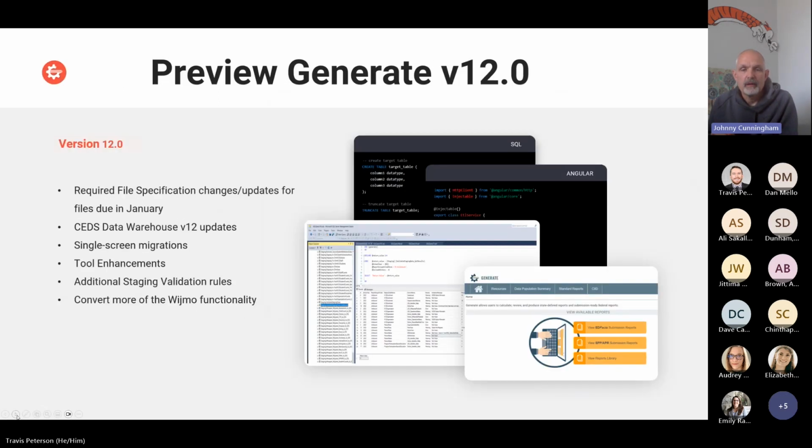Okay, so the preview for 12, like I said, the first thing, and it's actually the second bullet, is we will incorporate all of the CEDS data warehouse changes for version 12. So Generate will be on the data warehouse version 12. And then besides that, of course, we will have whatever file specification updates, changes, enhancements. If we have identified any bugs in Generate, we will work on all of that for the next release.